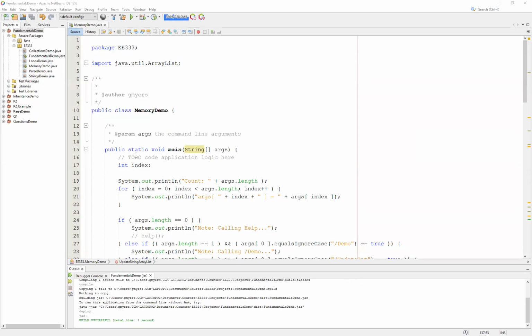Hello and welcome. In this video, we're going to take another look at our memory demo, which is also part of our fundamentals demo, or the fundamentals of the Java programming language. And specifically in this video, we are going to take a look at how to pass an array list to a function. Now, in earlier videos, we took a look at how to pass an integer, a string, and an array, and some of the pros and cons to each of those data types.